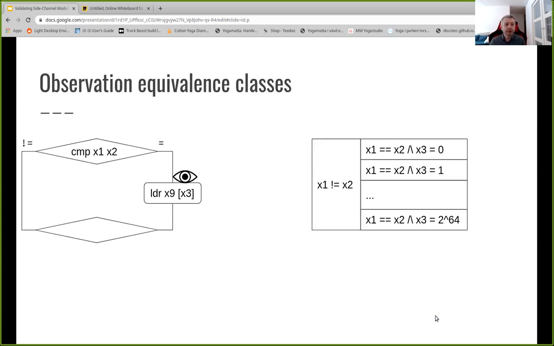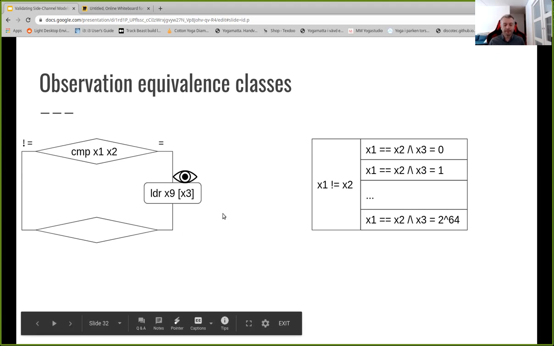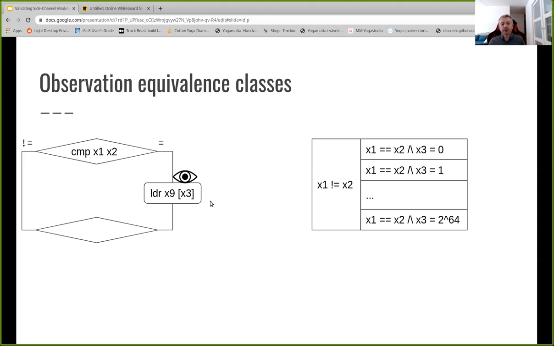To explain this a little bit better, if we look at an observational model like the one that I showed before, this observational model partitions the state space into observation equivalence classes. These are sets of states that should be indistinguishable for the attacker. The observational model that I showed you partitions the states into classes where we have a really large class, the class where X1 is different than X2, which is actually the one that is interesting for us. Then another class says X1 is equal to X2, and since we observe X3, we say X3 is equal to 0, then we have another class where X3 is equal to 1, and so on and so forth. Of course, these classes are quite large, because they have inside many different states, because the state space is really large.